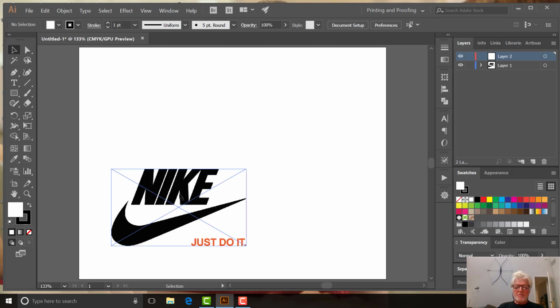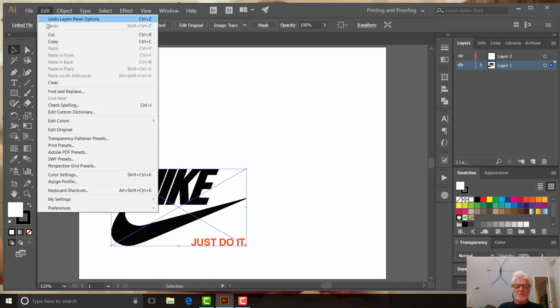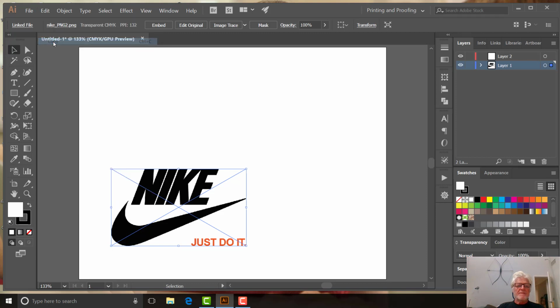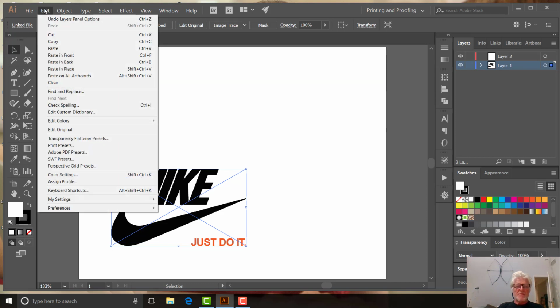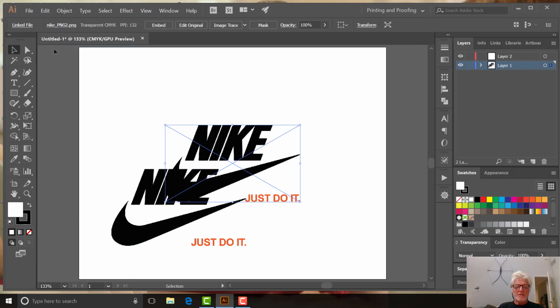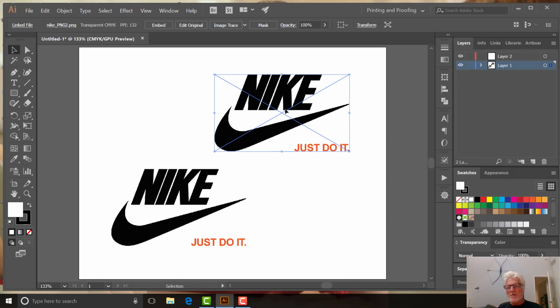Alright, let's copy this image, and as in other programs, really all you have to do is go up to the Edit menu, hit Copy, or on a PC it's Control-C, and to paste it, go to the Edit and hit Paste, and that gives you a perfect copy. Again, now we have two raster images.